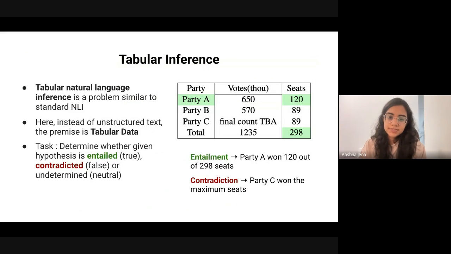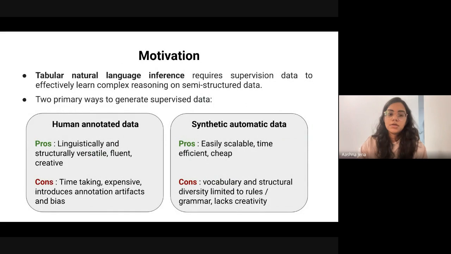Tabular inference is a problem very similar to standard NLI, where instead of unstructured text, we consider our premise to be tables, which are a semi-structured data form. So, given a table and a hypothesis, the task is to determine whether the hypothesis is entailed, contradicted, or neutral. So tabular NLI requires a lot of supervision data to learn complex reasoning on semi-structured data.